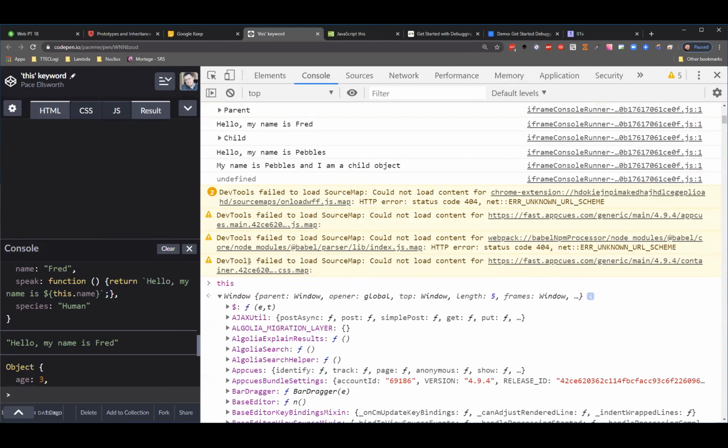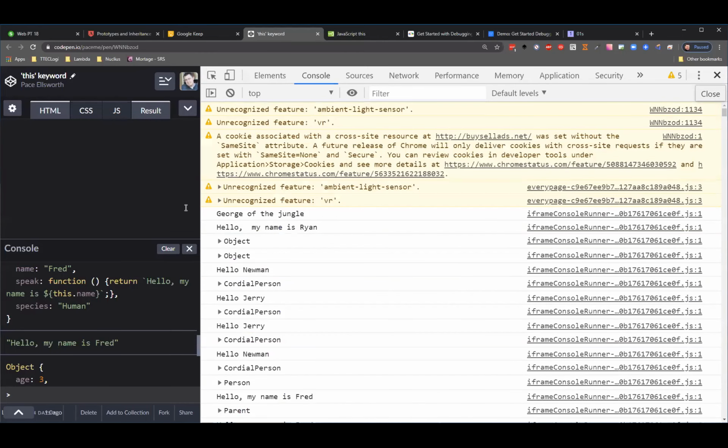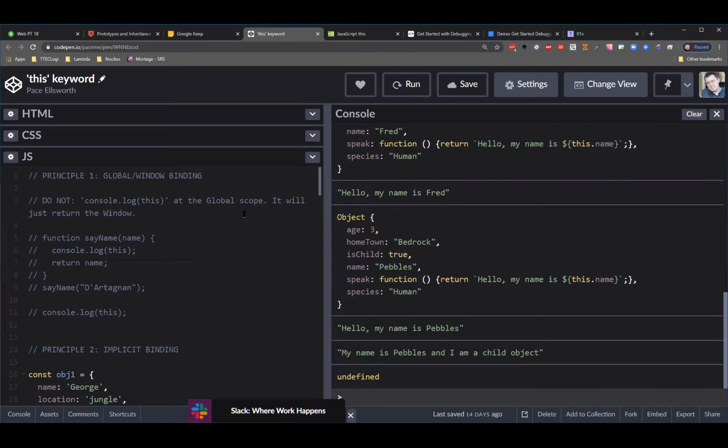So just remember that. Try not to console log this at the global scope. It will just return the window. Do you want the window cluttering up your output? No, you do not. You want to return things. If you're going to return the window, might as well return one property from the window, not everything. Okay, do yourself a favor. But that's how it would happen. Okay, if you console log this, it's going to be the global scope. It's not going to be good.